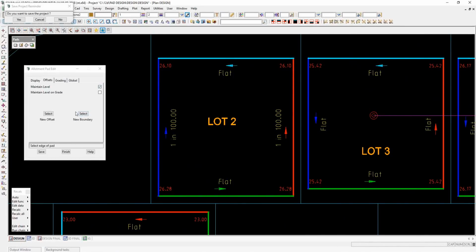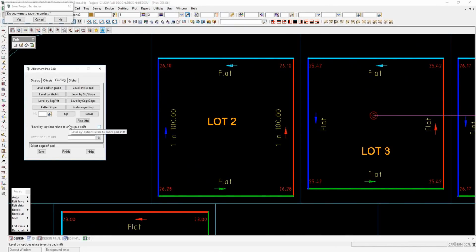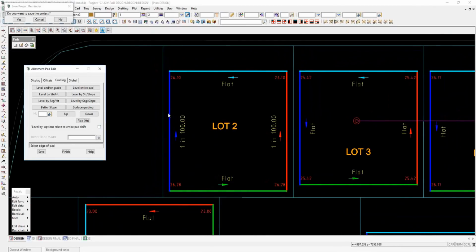We'll have a look at some of those grade changes later on when we look at the interaction between two pads. We'll just have a look at some of the grading options. So here's my pad here. Before, when I was creating the pad, it was all related to the center. Now we can look at each individual corner and each individual side to allow grading.